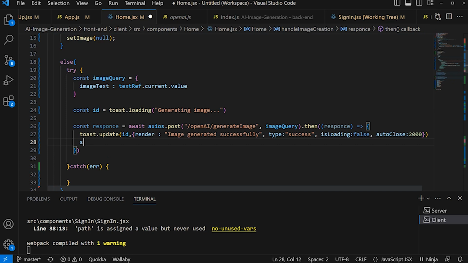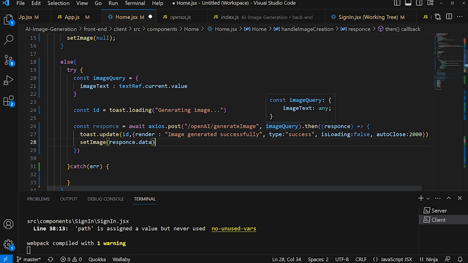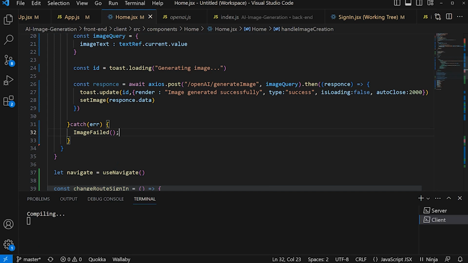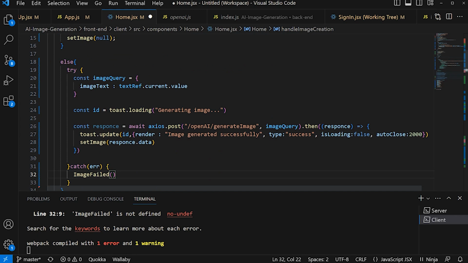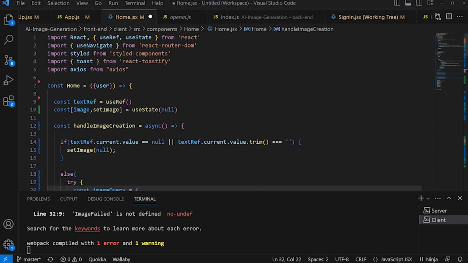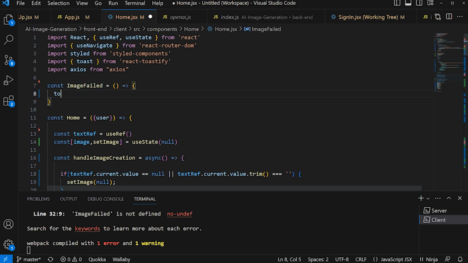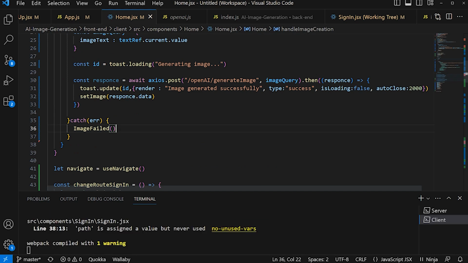We're not going to console log the response data. I'm going to say set image to our response.data, because we already know that this is going to work. All right. And if I catch an error, I'm just going to say image failed. Image failed is going to be a function up over here. Oh, actually, we need to have image success as well. But whatever, let's just say const imageFailed equal to a function that's going to say toast error problem generating image. All right, wonderful. So whenever we're actually catching a problem, we're going to say image failed.